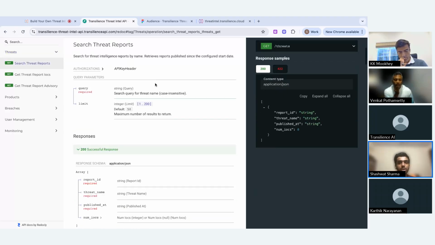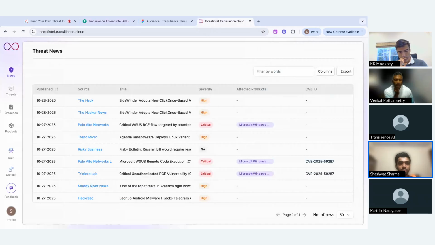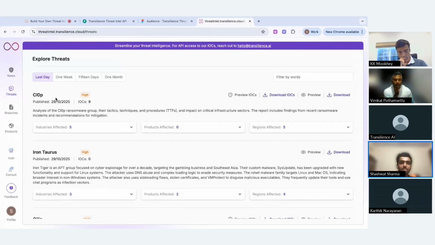If you see on the application as well, when we go to threats, against a particular threat name, we have two types of data which you can download.